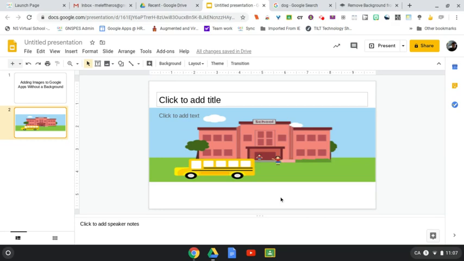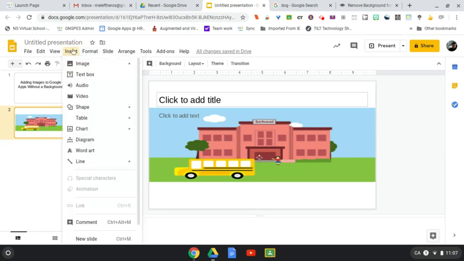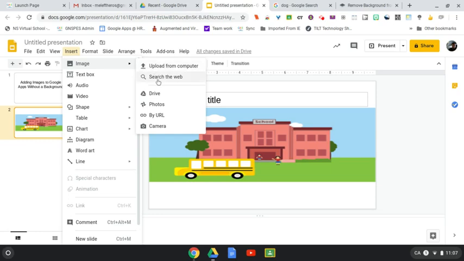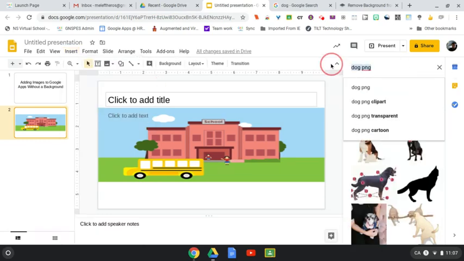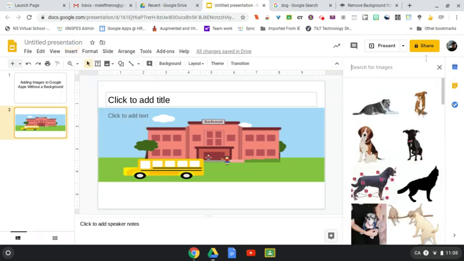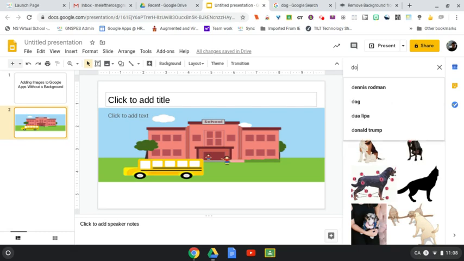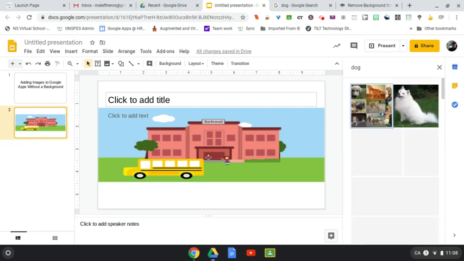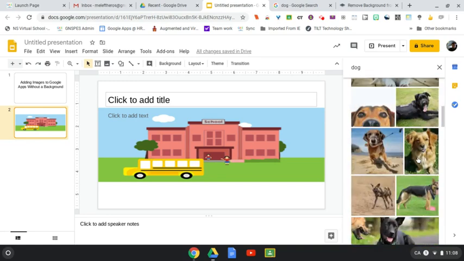So, one thing about adding images, there's a number of ways to do this. Say for example, here I have this background of a school, and I want to insert an image. I'm just going to insert image, and I'm going to search the web. So if you search an image here, say for example, look, there's a dog that pops up. I'll search that again. So when I search dog, I get tons and tons of images here.